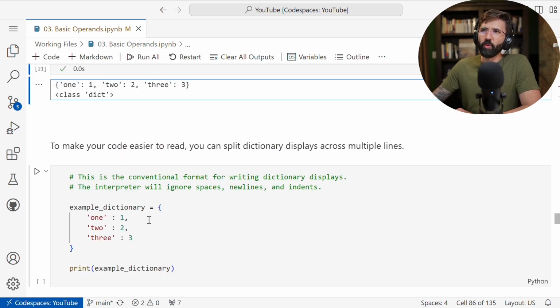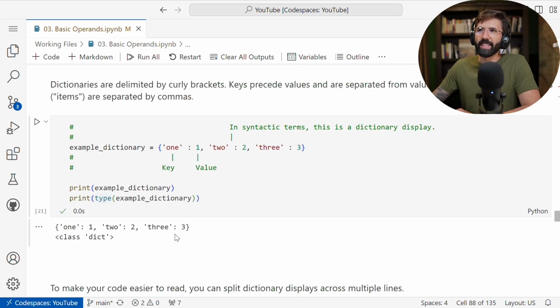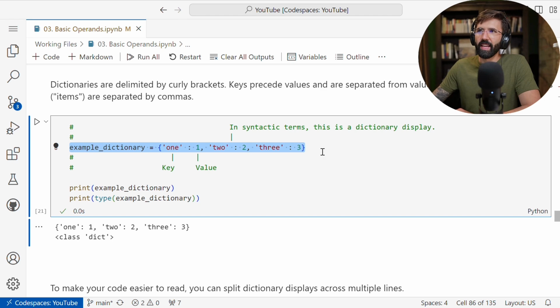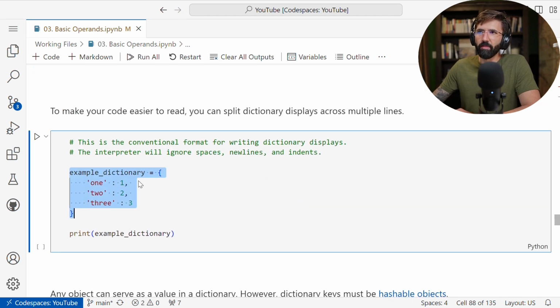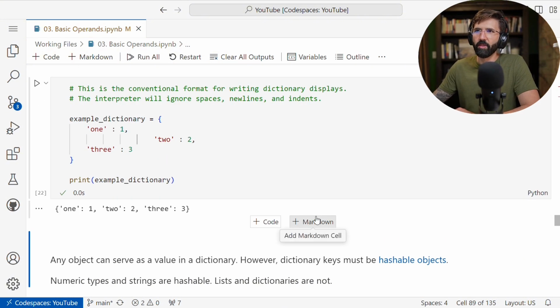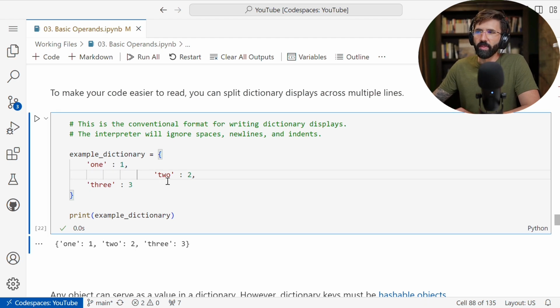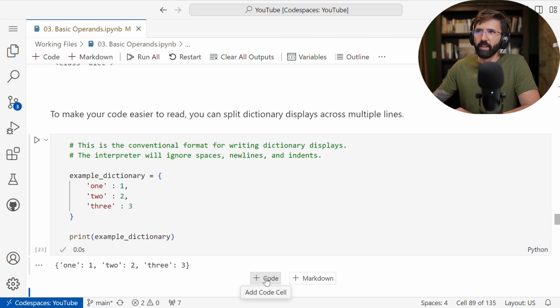To make your code easier to read, you can split dictionary displays across multiple lines like I've done here. This is exactly the same as this except for its formatting. It's functionally identical. I have put each item on its own line, and then I put this last curly bracket on its own line too. This is a conventional format for writing dictionary displays, and the interpreter ignores spaces, new lines, and indents. So I could put a bunch of indents on the second line and execute this cell, and I'll define my dictionary just the same, although that's not a good practice. Normally, you would see a dictionary formatted like this.